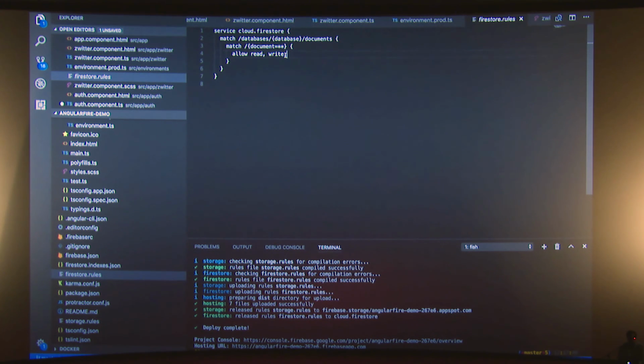But if I wanted to, let's say, add a specific rule for write, I could say everybody can read it, but allow write if request.auth is not equal to null. And this would mean that I can only write if I'm a logged-in user. If I wasn't a logged-in user, I wouldn't be able to write. So like this, you can write different kinds of rules in order to make your application secure from the back end.